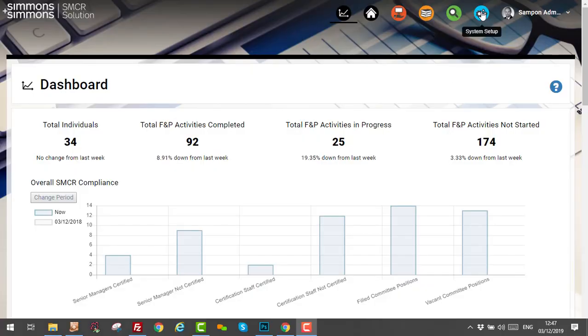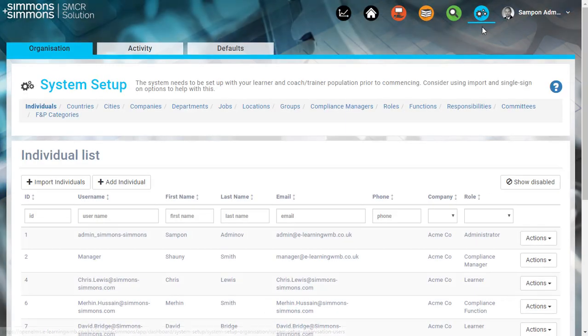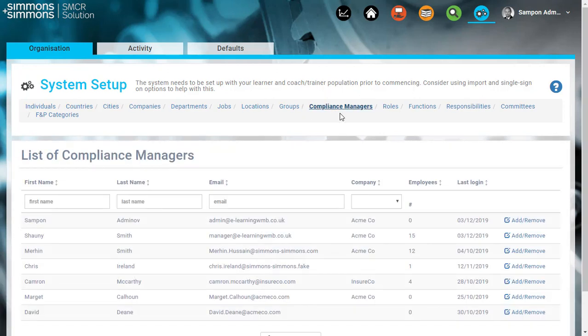Okay, to check our compliance managers are set up, again we go into the system setup and we click on compliance managers. Now, if you're a small firm, you may not need to define compliance managers. That role may be taken up by the administrator, and the administrators have access to all personnel. So you wouldn't need to define compliance managers for anyone who's got administration functionality. However, compliance managers can also be set up here as well.